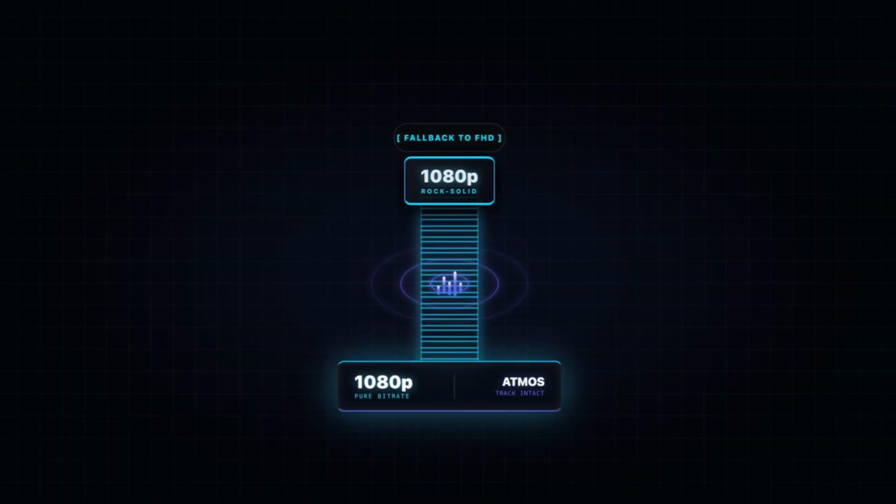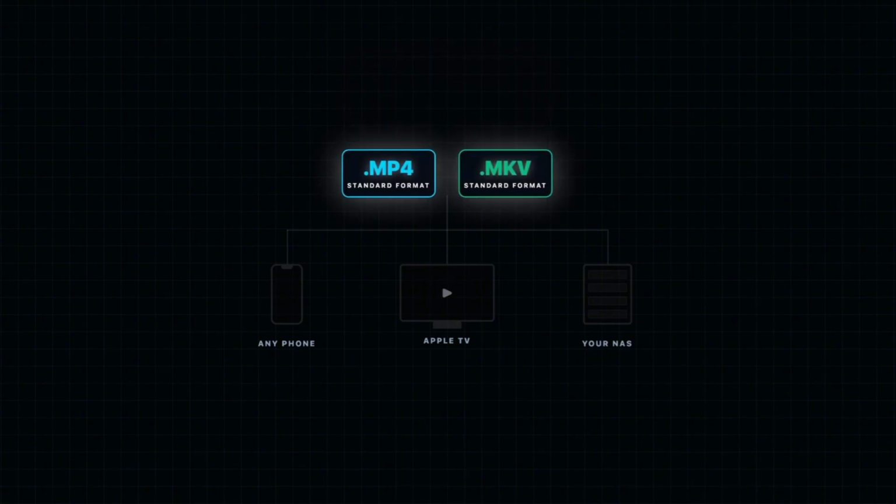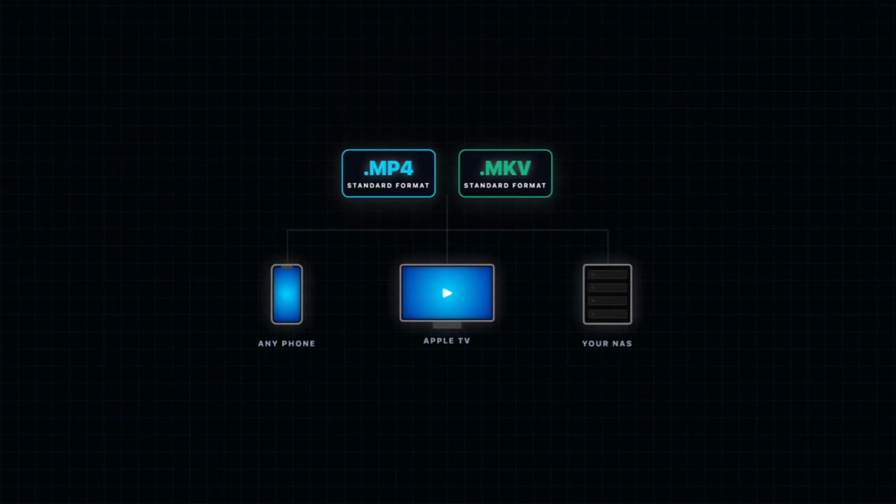We're talking pure original quality with Dolby Atmos intact. Everything comes out as a highly compatible standard MP4 or MKV file. No proprietary garbage, just clean files you can play on your Apple TV, your phone, or throw right onto your NAS.